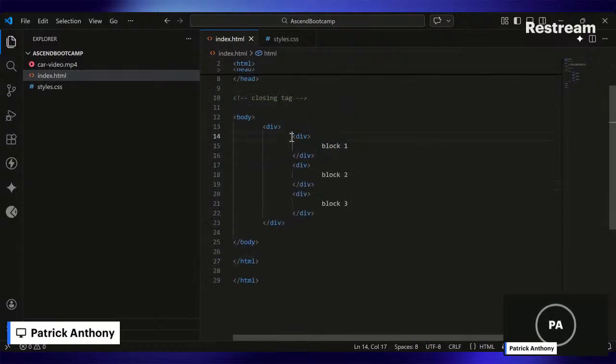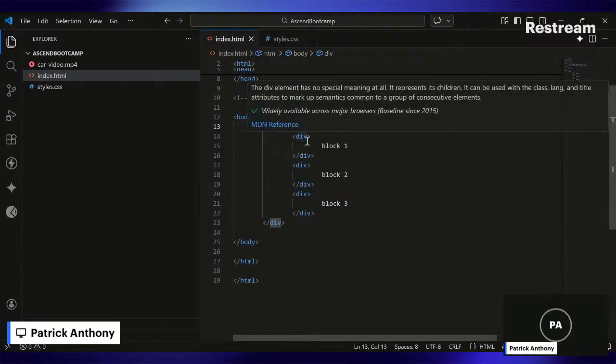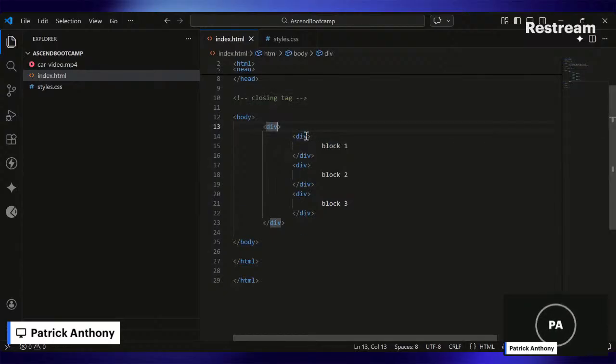Okay. So we have these div blocks, and we have covering them. So we have three div blocks: block one, block two, block three. Okay, so what can we do? We can go ahead and style them.